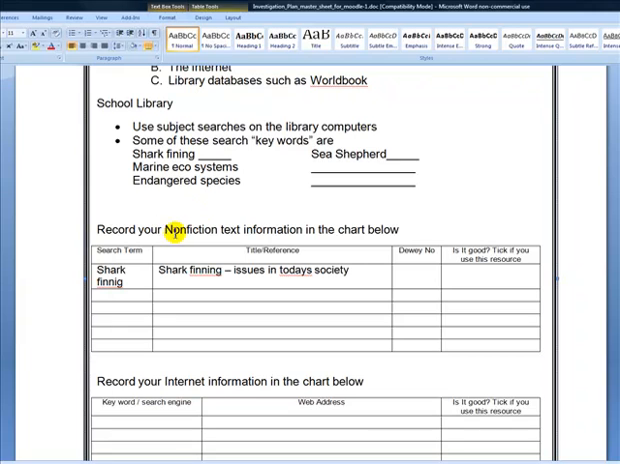And that's basically how you fill in this section here. So you write in the search term that you use. Try not to always use the same search term because we have filled out at least 6 examples of keywords here. You're putting in the title or the reference of the actual book that you're using, the Dewey number, and is it good? Are you going to use it? If you are, you're going to need to get some information down when you start citation.